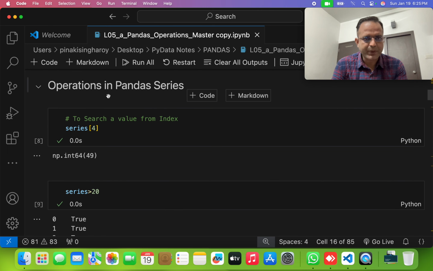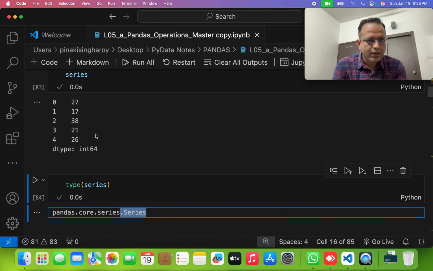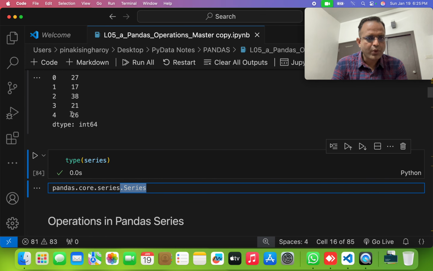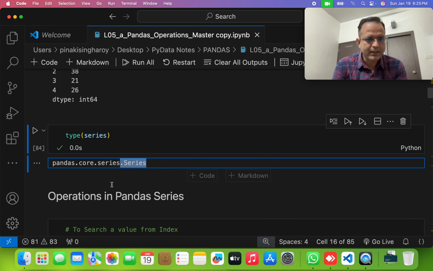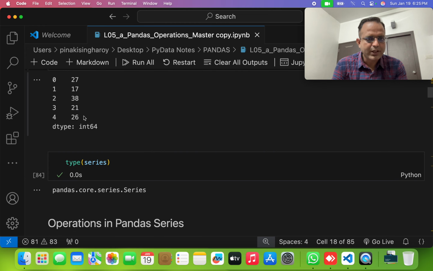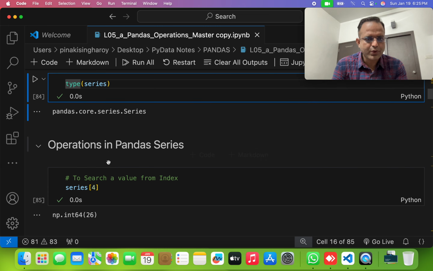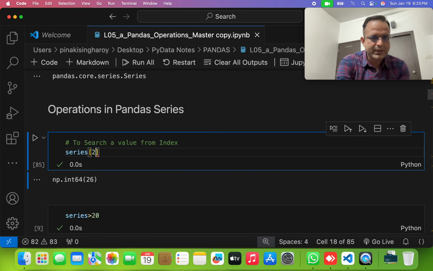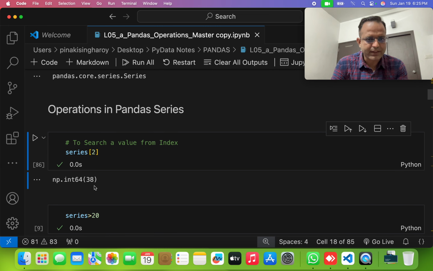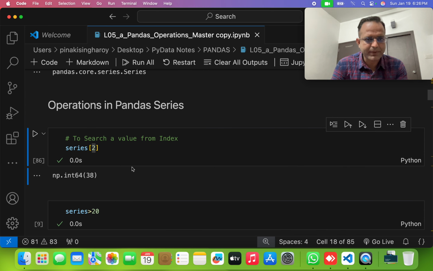Now we can do some operations in a Pandas series. Within square brackets, we just pass the 4. Sorry, 4 is the 4th position. If we want to know what the value is there and we run that program, in the 4th position, 26 is there. If we want to know the 2nd position, we just pass the 2, and if we run the program, we can see 38 is the value. So that's why it is giving the value 38.